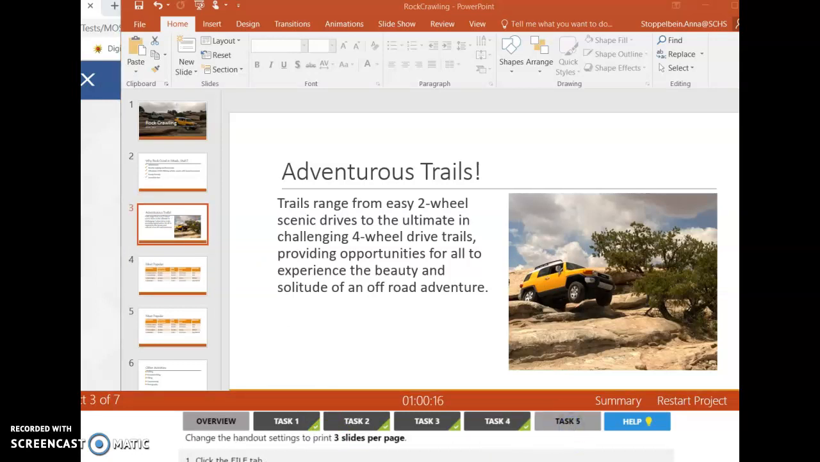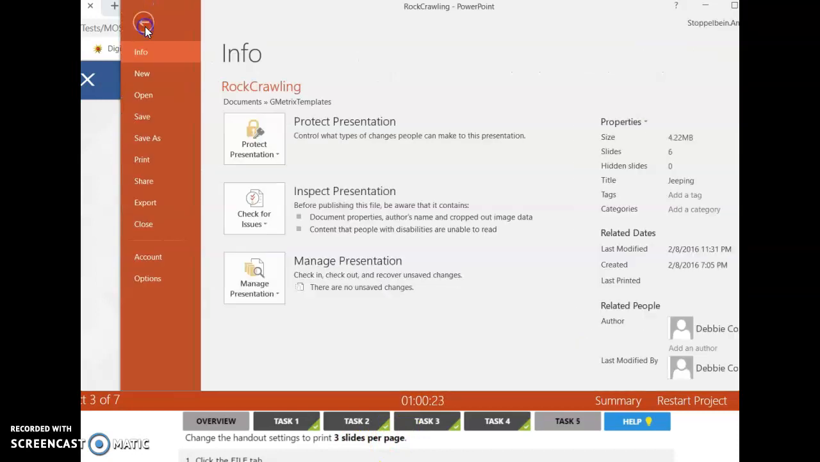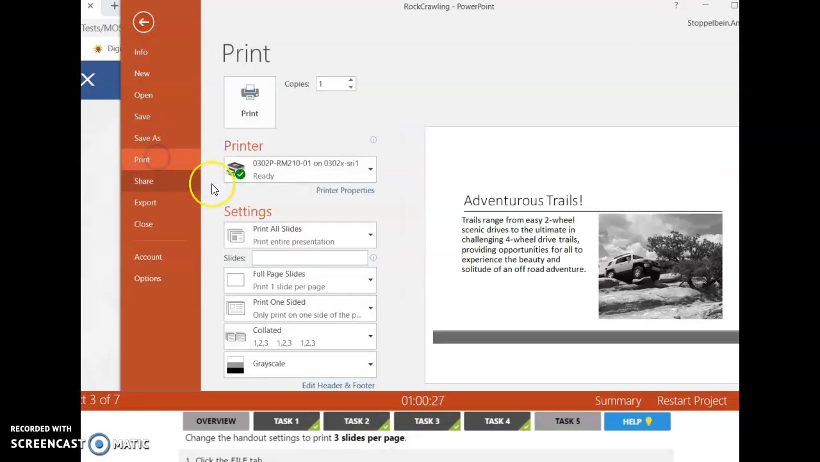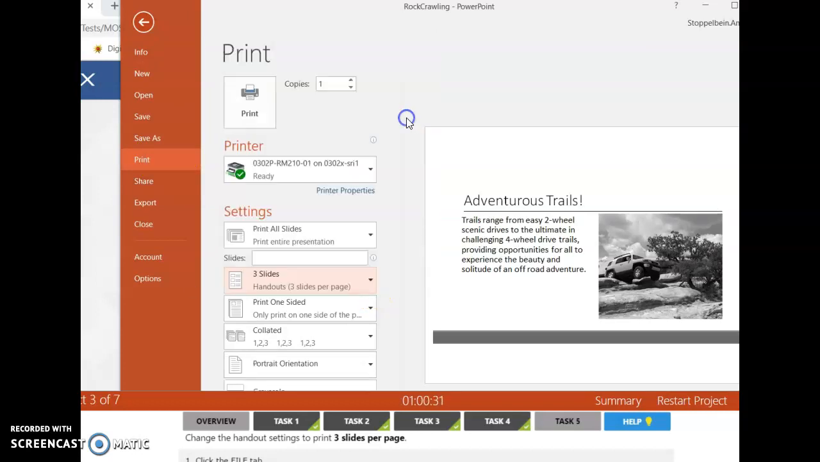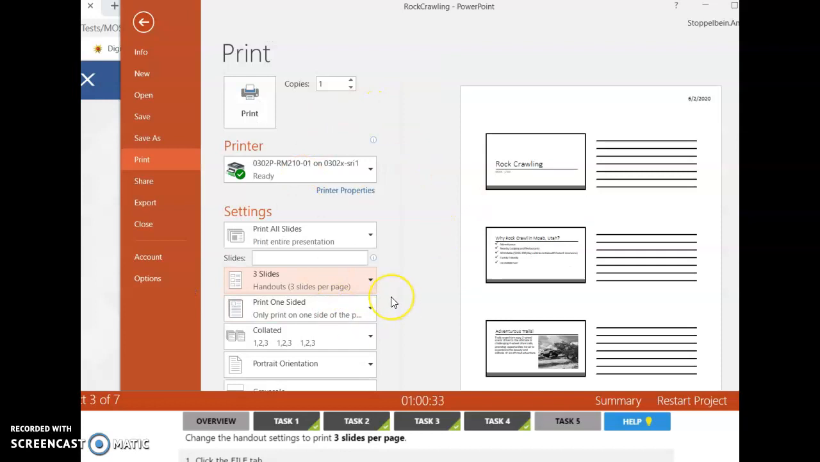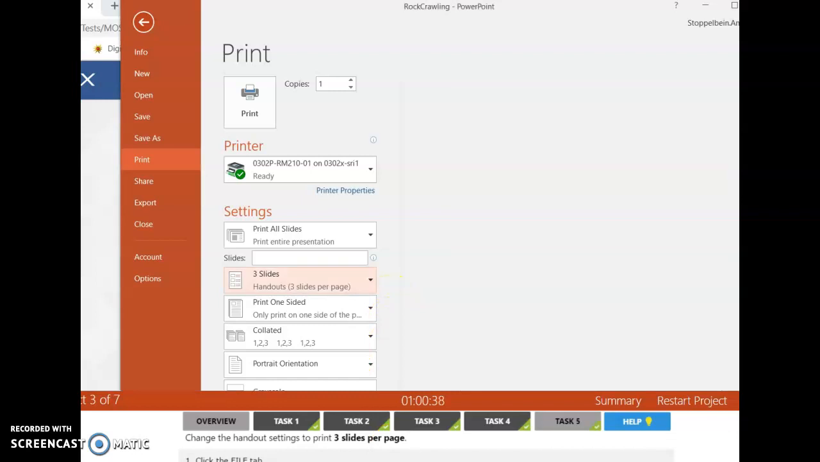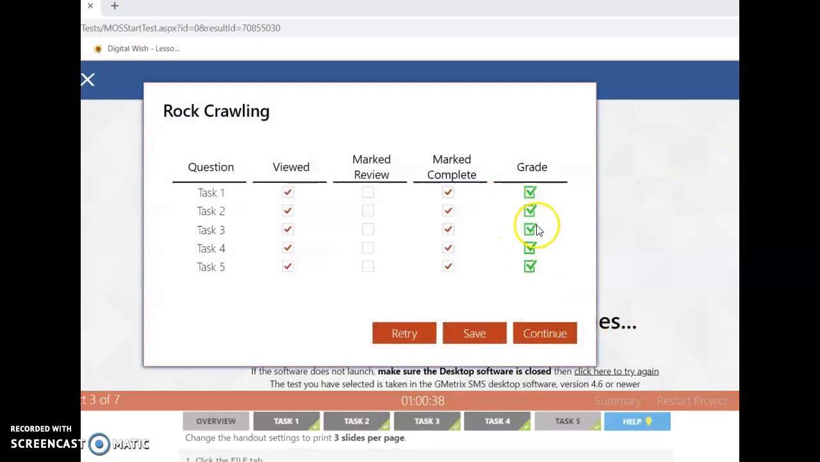And then slide 5, change the handout settings to print 3 slides per page. So I want to go File and Print. And I want 3 slides per page. That's all. I don't have to do anything else. It's done. So I grade the project. I got them all right.